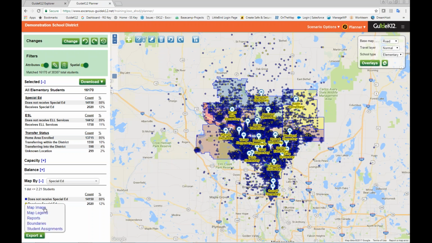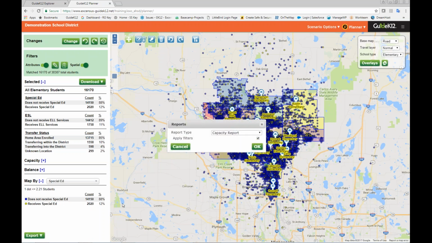Exporting, again, we can export the map image and map legend, as well as still continue to export our boundaries and the new student assignments based on your changes in the scenario. Reporting is where there are some major changes. We have kept some of the canned reports and improved some of them, and Advisor really becomes a very highly detailed reporting engine for scenarios generated with Planner. You'll see that we have the capacity reports, impact reports, demographic reports, and inheritance reports still inside of here. And again, I won't go through all the changes in each report.